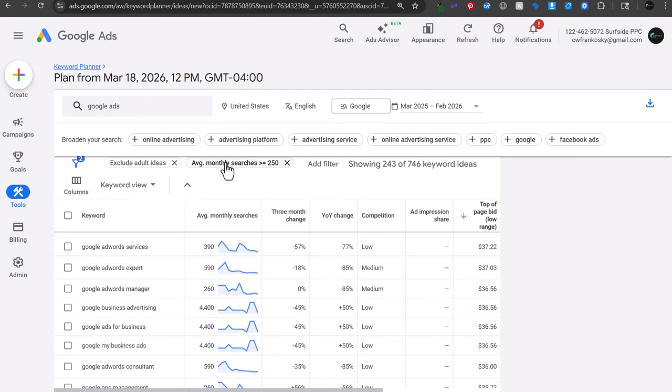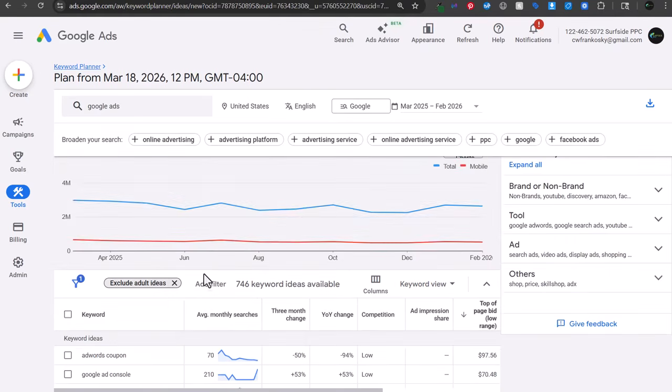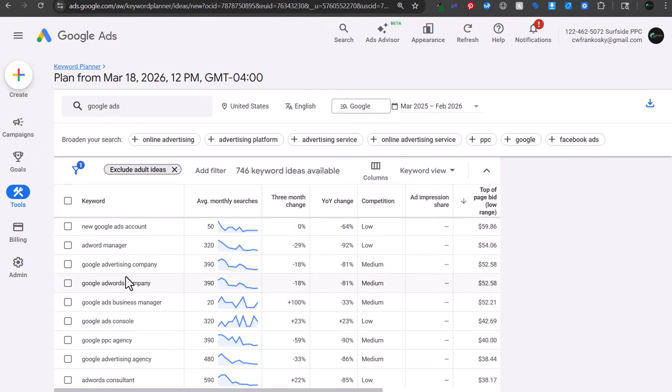The other thing is doing this average monthly searches filter, but you really don't need to do it for this. Looking at top of page bid ranges, these are generally going to be the keywords that drive the most conversions. So advertisers are bidding on these keywords. Google Advertising Company. I don't know why anybody's bidding $52 on Google Ads Business Manager, but that's another thing for another day. But basically Google Advertising Agency, AdWords Consultant, Google Advertising Company, all of these are just very valuable keywords.